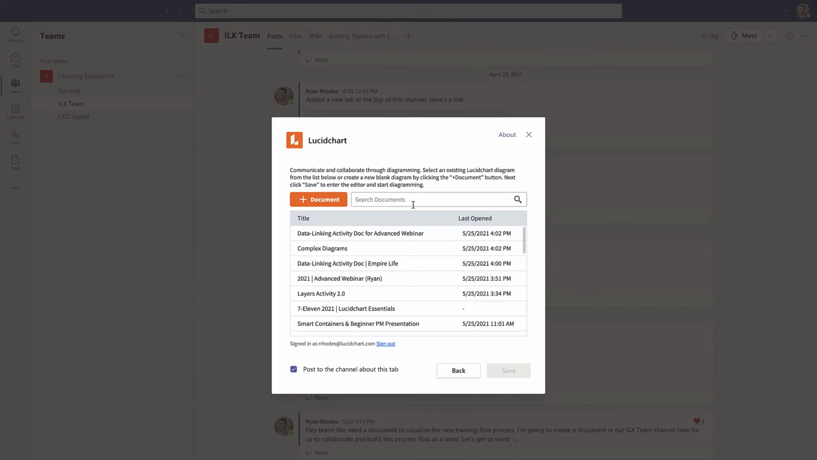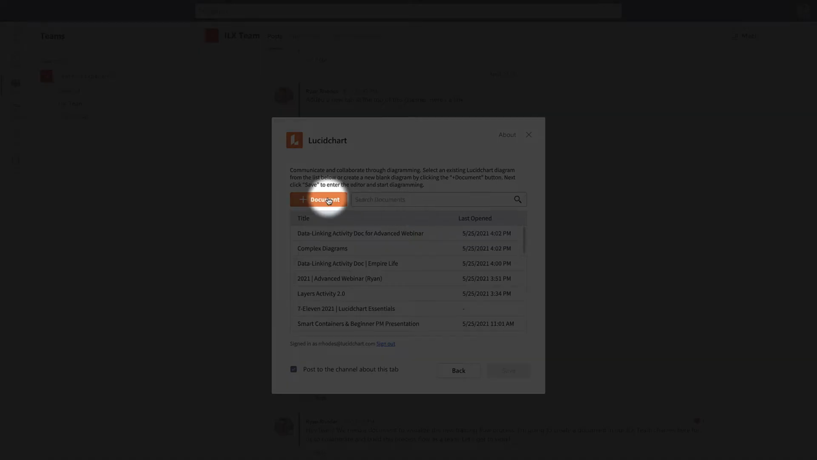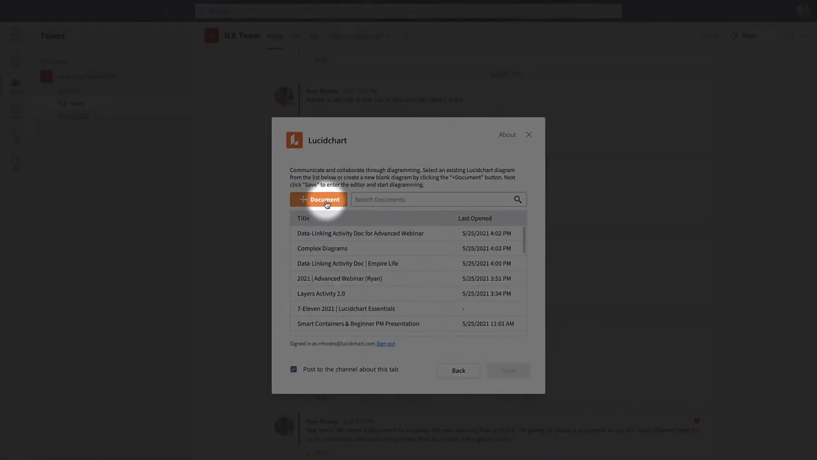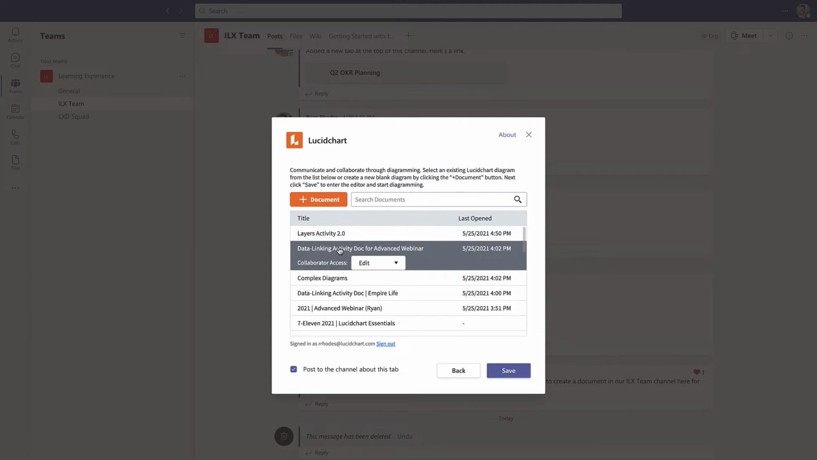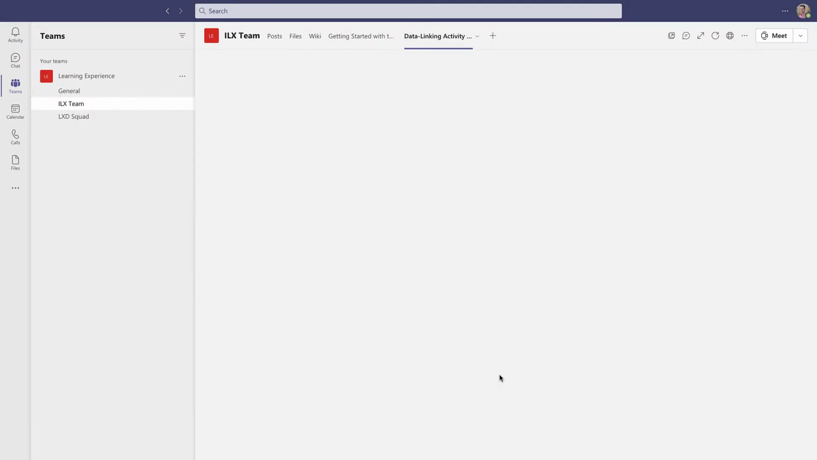Once you've logged in, you'll be able to create a new Lucidchart document from scratch by clicking the Add Document button. Or you can select one from your most recently opened files. Select the file you'd like to use. Adjust the permission setting for this document in this channel. And then decide if you'd like to notify the channel that a new tab has been added, then click Save.